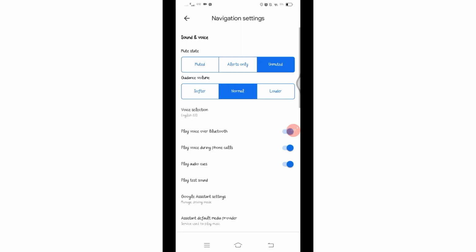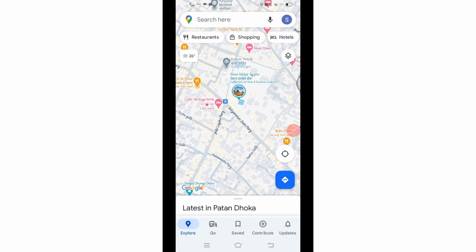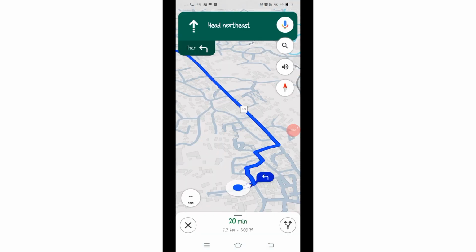After selecting the voice, exit the settings menu and your new navigation voice preference will be saved automatically. So that's how you can change the navigation voice in Google Maps.